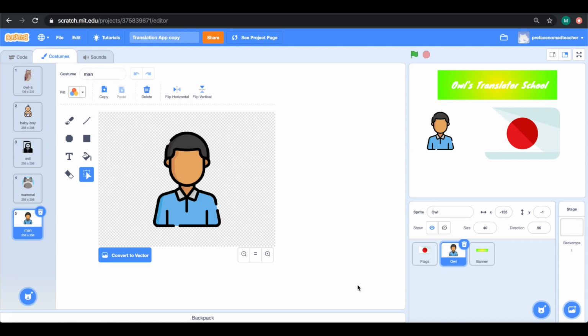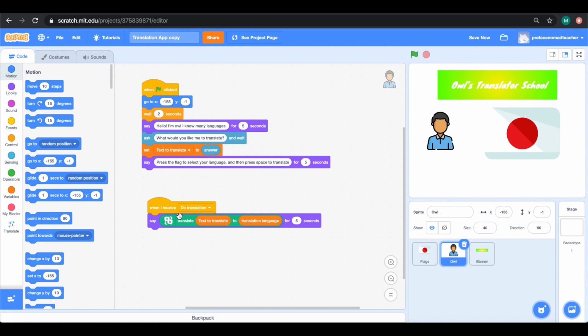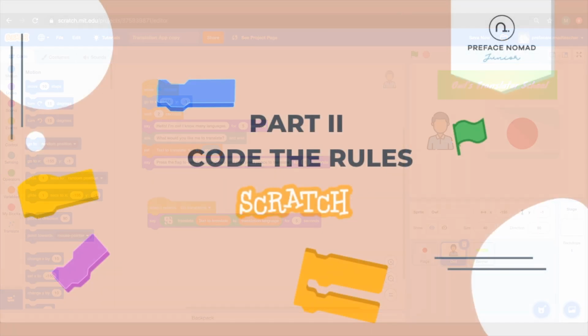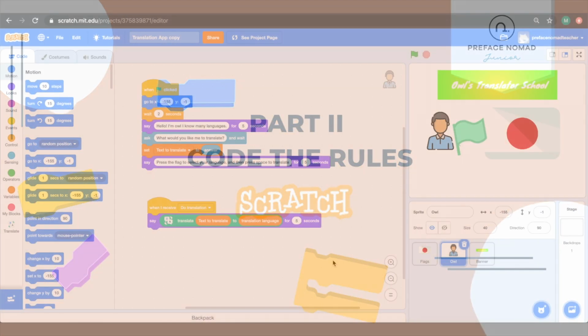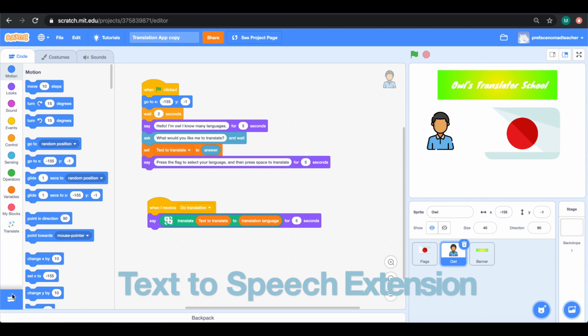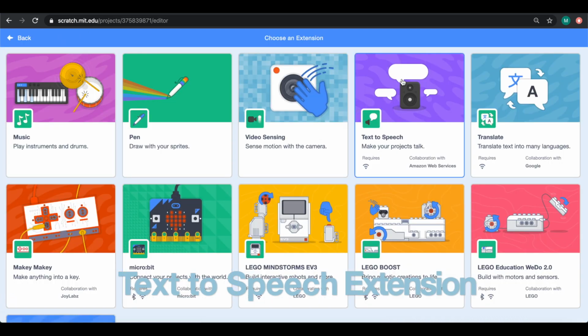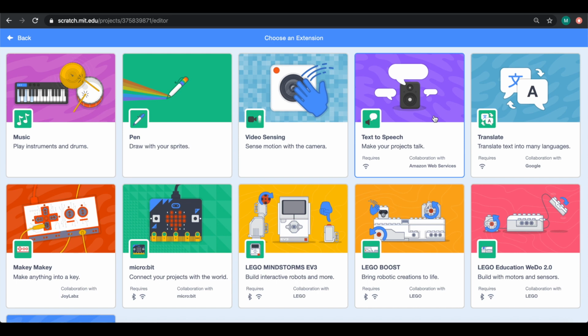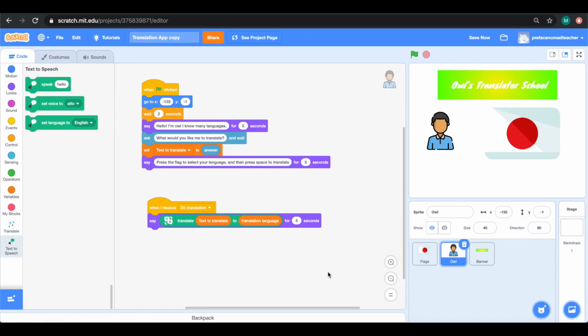So originally, our translator used the say block to show what it has translated to the audience. We, on the other hand, want to make our translator say it out loud. To do this, we are going to use a Scratch extension called text-to-speech, which can help us read out our translations out loud. Next, we need to figure out how the translations can be said out loud. So let's take a look at the text-to-speech blocks.